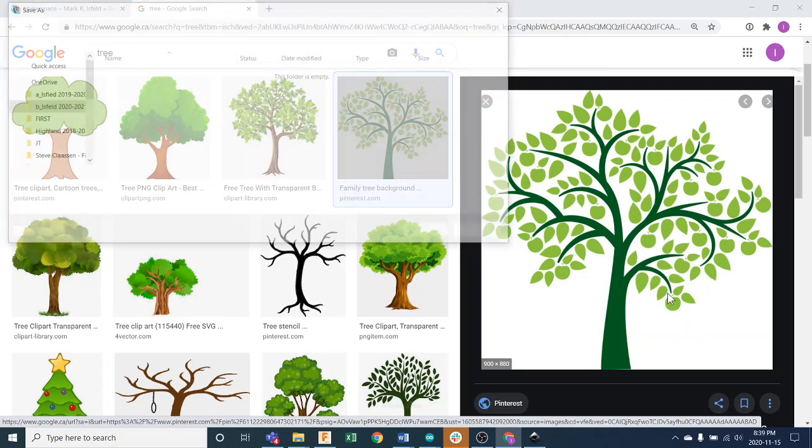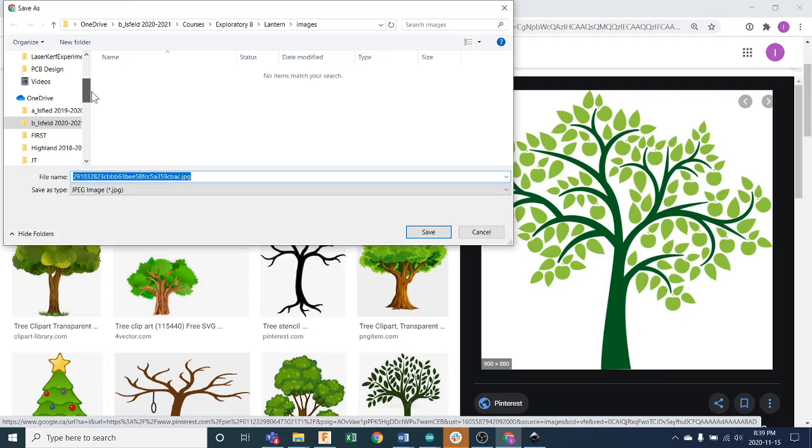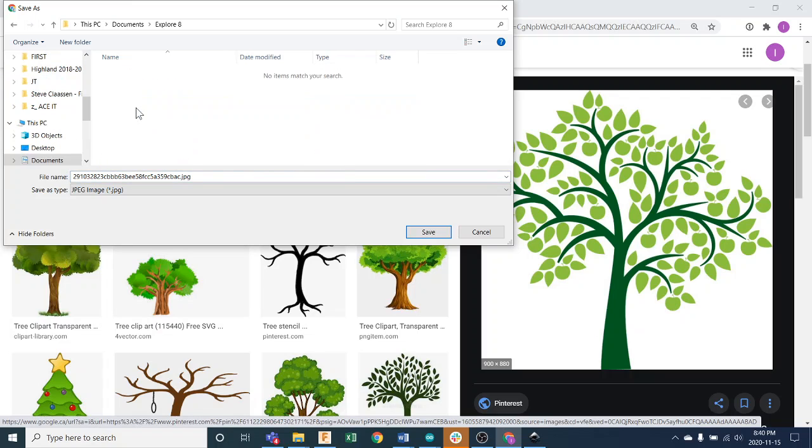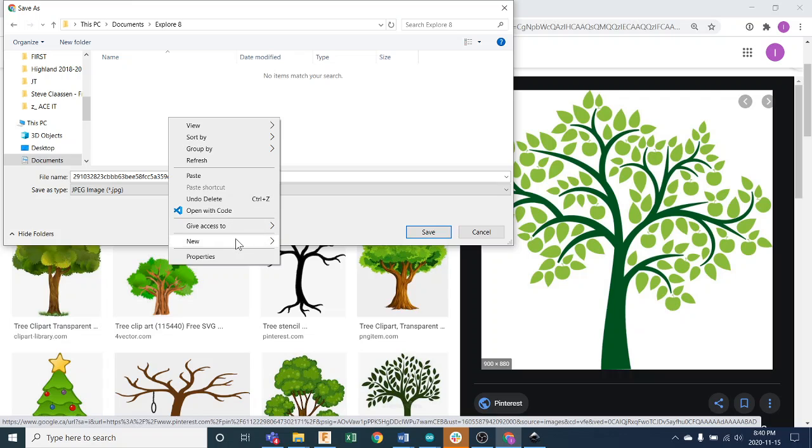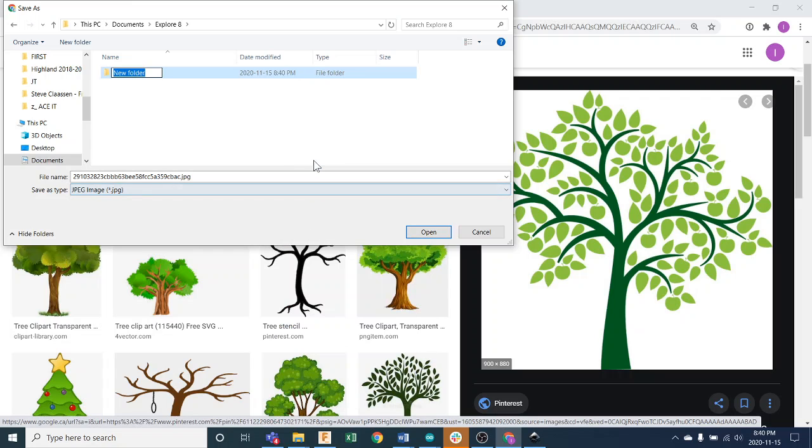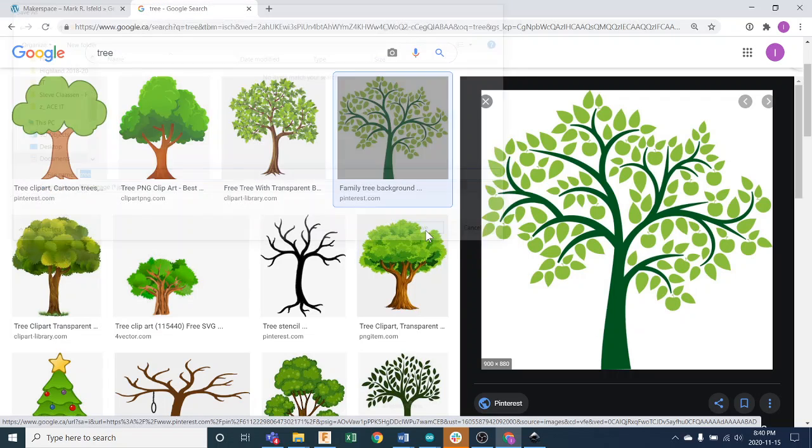So save image as, and don't forget we're putting everything into Documents Explorer 8. You could even create a new folder if there's more than one project in here, and this one we'll call Lantern. Learned how to create a folder in the last tutorial. And then this one we're going to just rename it. That's a crazy name right now. We'll just call this tree, and we'll save it.